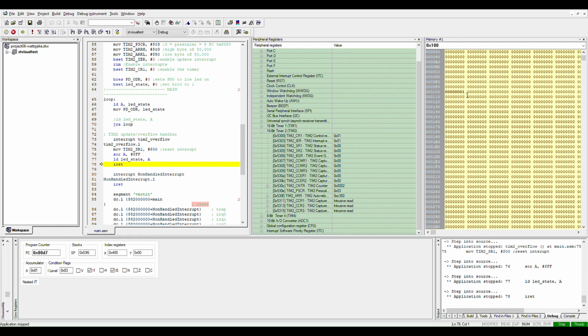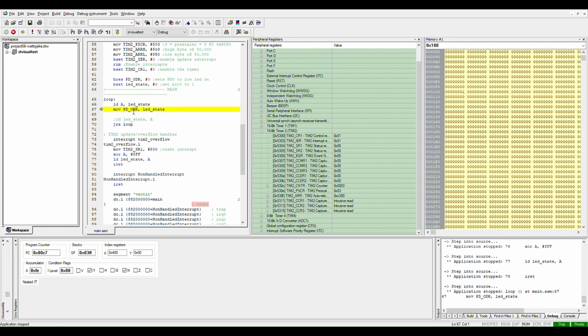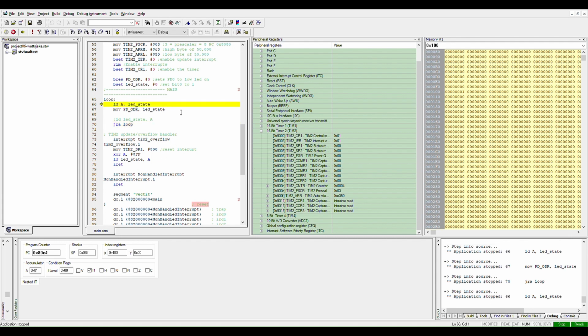So right now the LED state is high in this position, but the LED light has not turned off yet, because we need to move that LED state into the LED register, which we do here, and it turns it off. And then we continue through this loop until we overflow again, and it happens again. So that's how the code works.